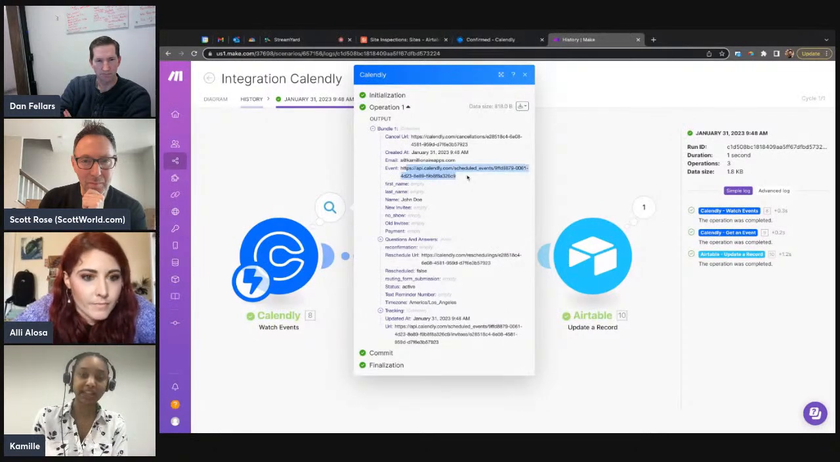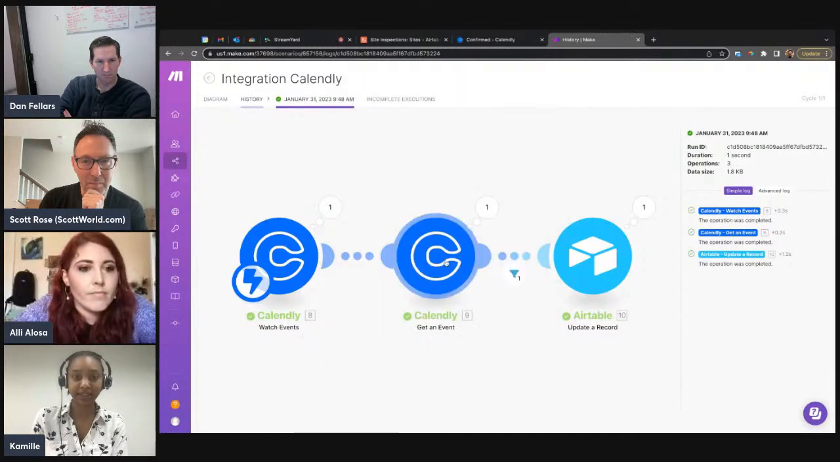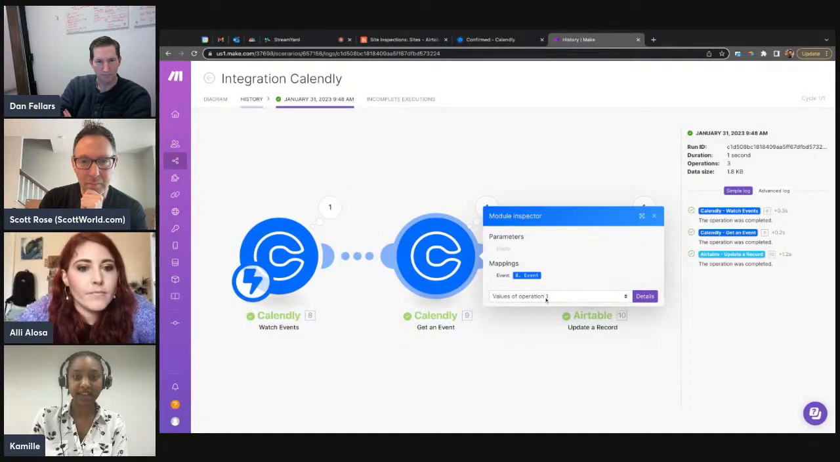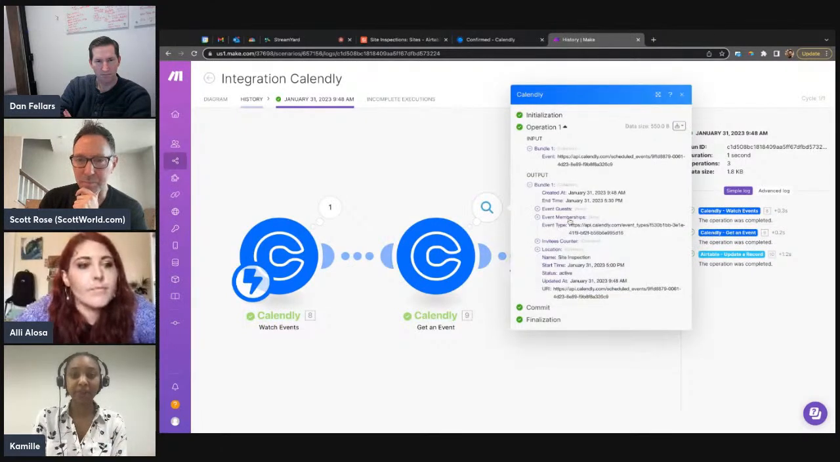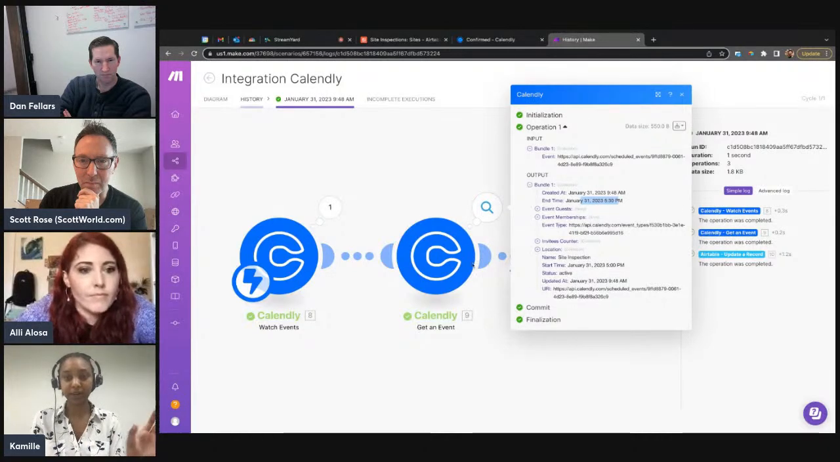In order to get that, I have to get the event using the event parameter. Hopefully that makes sense. If I look at the configuration for this module, I'm pulling in the event and not the URI. If I pulled in the URI, I'd get the same set of parameters again. Instead, I want this different set of parameters, which will give me the start time and the end time, in addition to a couple of different things that weren't in the original batch of data.